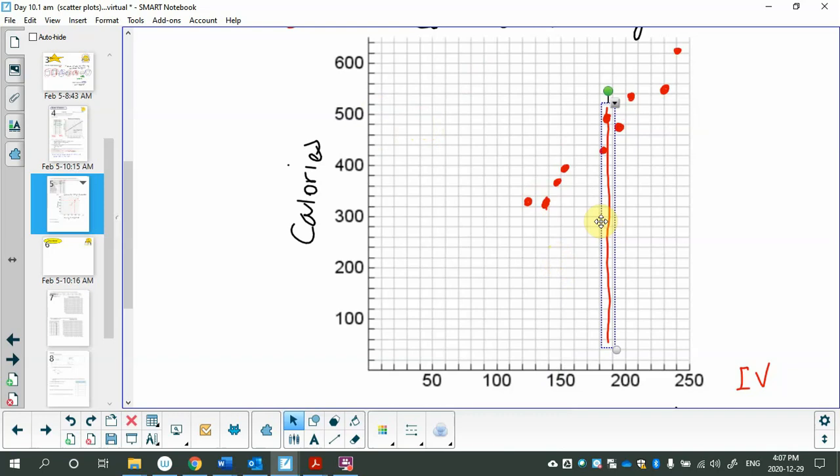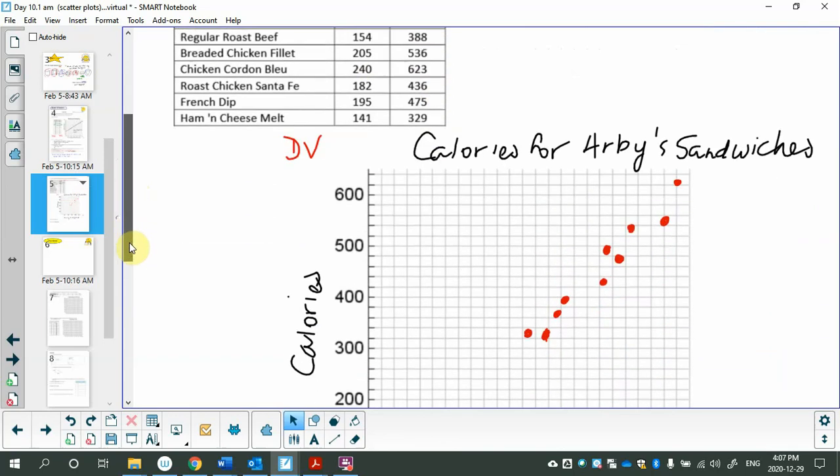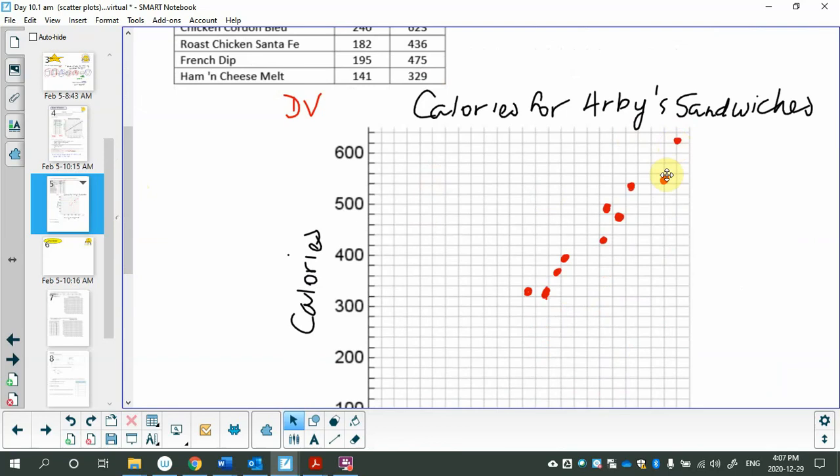And then the last thing I'm going to do is check to see that I've got all my dots on there. So 1, 2, 3, 4, 5, 6, 7, 8, 9, 10 pieces of data.